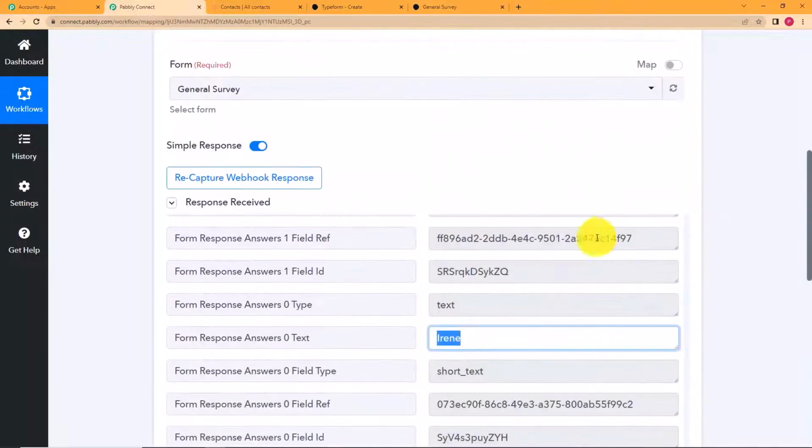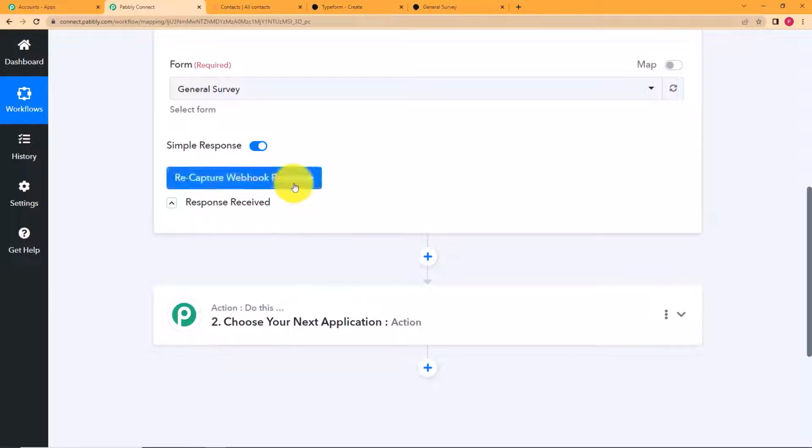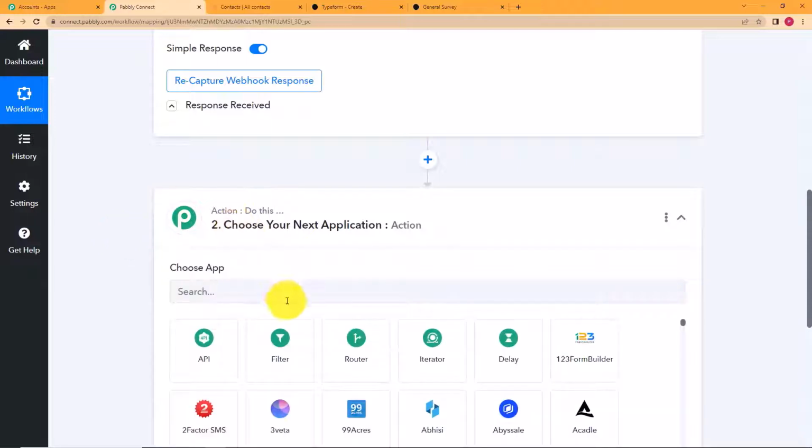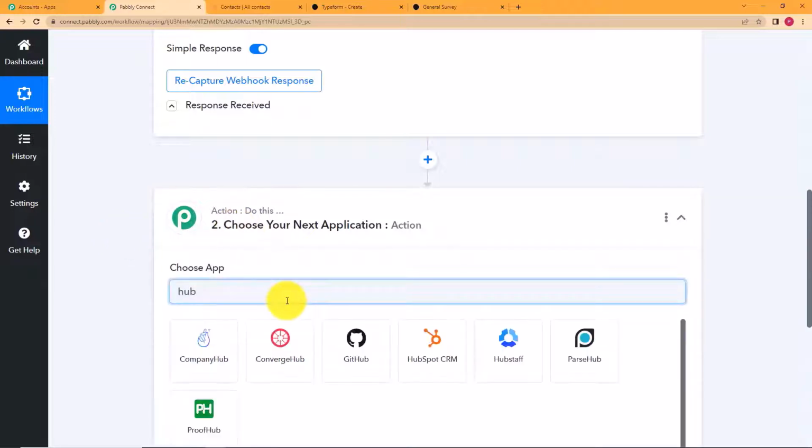See, like this, we have all the details. Which means that whatever we entered in that form was captured by Pabbly Connect right here. So now what is left? Our next step and the final destination is going to be transferring this information to HubSpot.